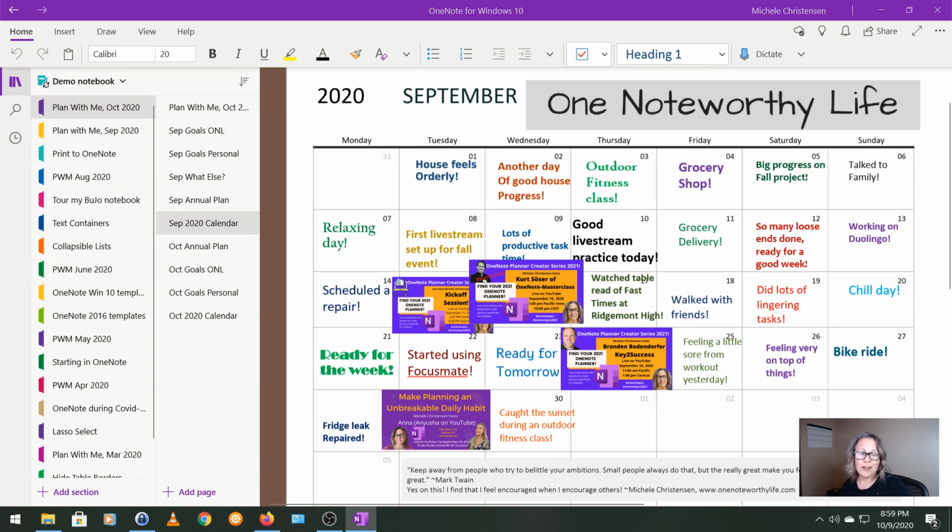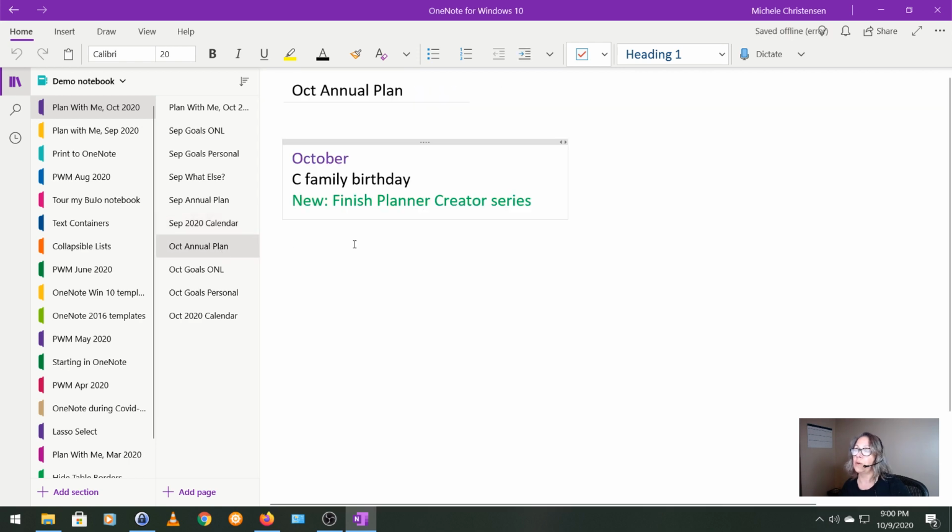So now it is time to get set up for October. My starting point for each month is always my annual plan and then my goals from the prior month. So my October annual plan, nice light month again. We have one family birthday. And then I hope to finish the Planner Creator Series. Not totally in my control, though, so we'll see how that goes.